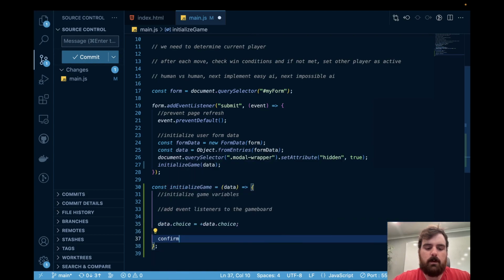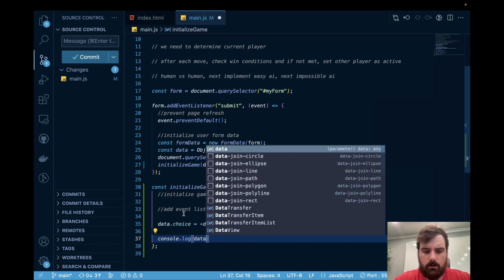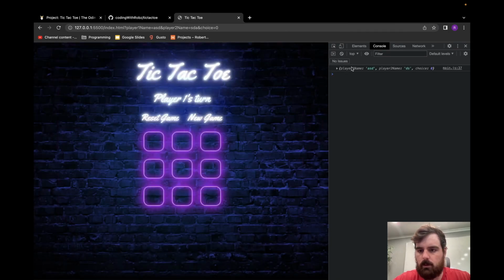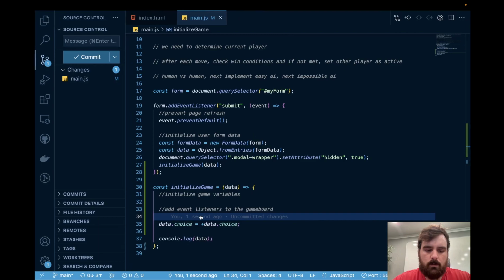So if we console.log data right here, you'll see that instead of a string, it will be a number. You can see there. Perfect.